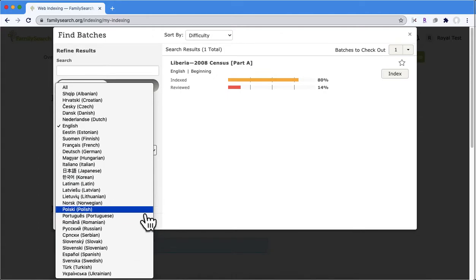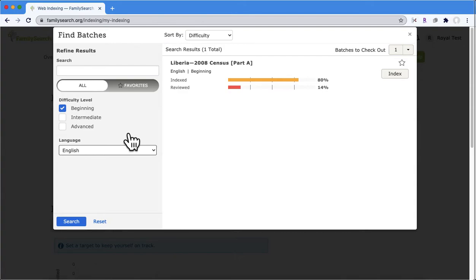You'll see in the drop down box there's so many other languages to choose from. If you are fluent in any other language, you can choose that language. That would be a great help if you do know any other languages. There are lots of records from around the world that need transcribing from other languages. But for now, we're going to go ahead and look at records that are in English. So at this point, there's one batch currently available. That may not seem like very many, but there are new batches being released all the time, and this is the one they are working on right now. So click on Index.